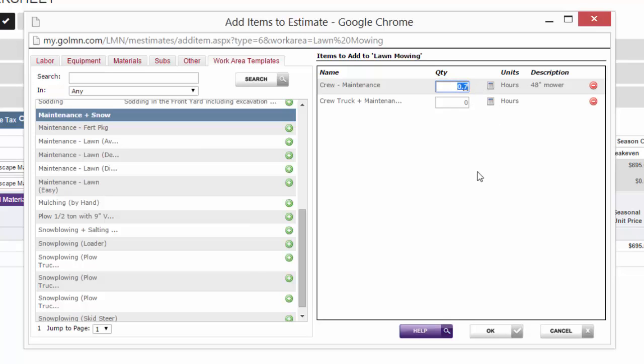Now let's say this is a two-person crew. I don't need 0.7 hours for the truck because it's a two. If it's 0.7 man hours, and two people per crew, really my truck hours are only 0.35.